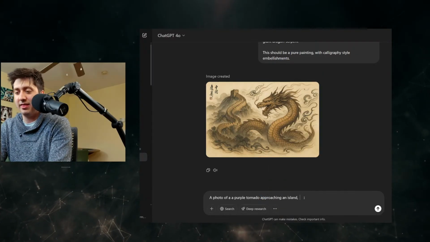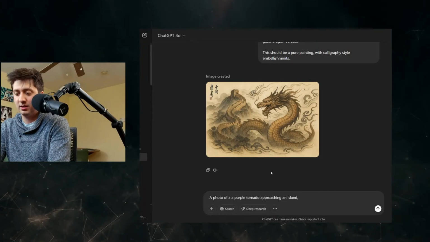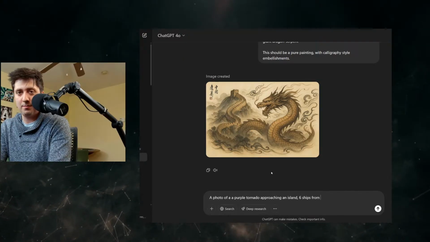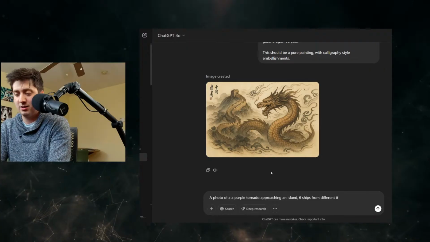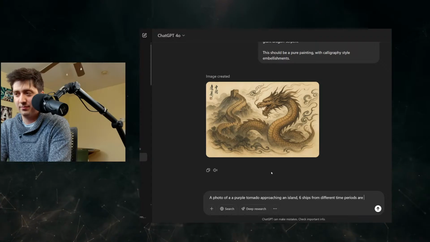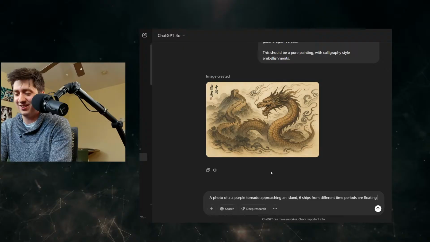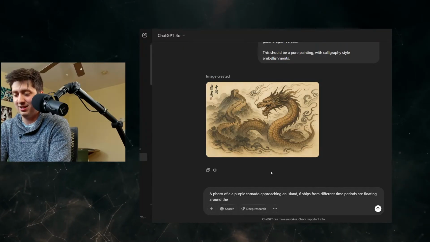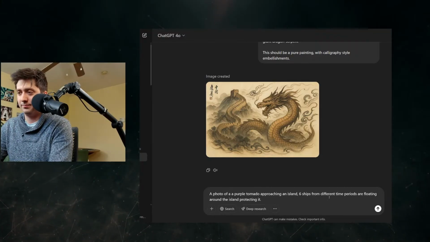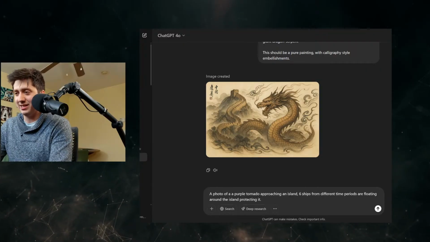And we'll say there are, I'm going to add a number thing. I'm curious about counting. 6 ships from different time periods are, what do ships do? Floating? Floating around the island, protecting it. I'm going to say 6 military ships.